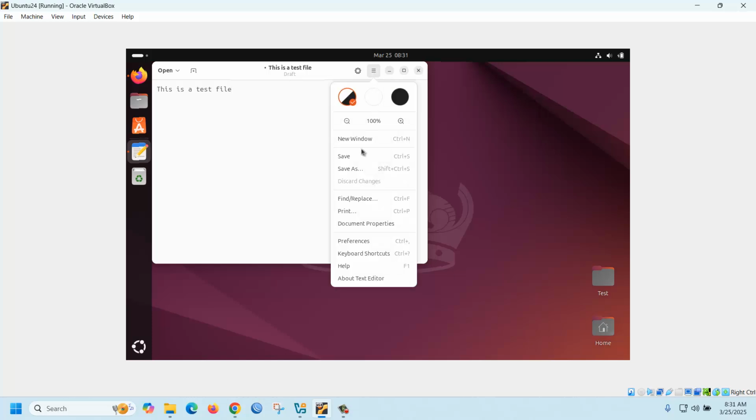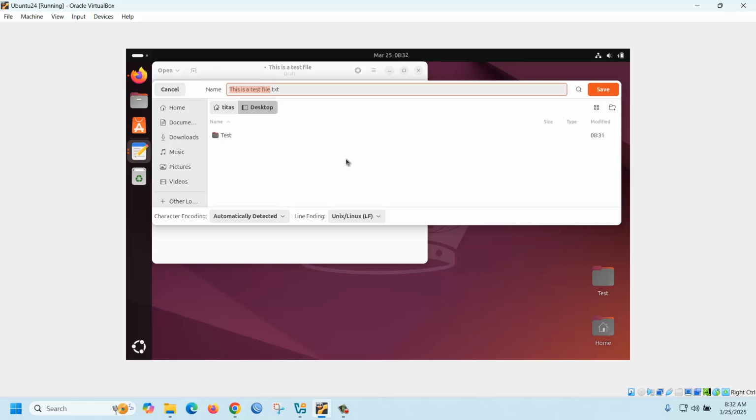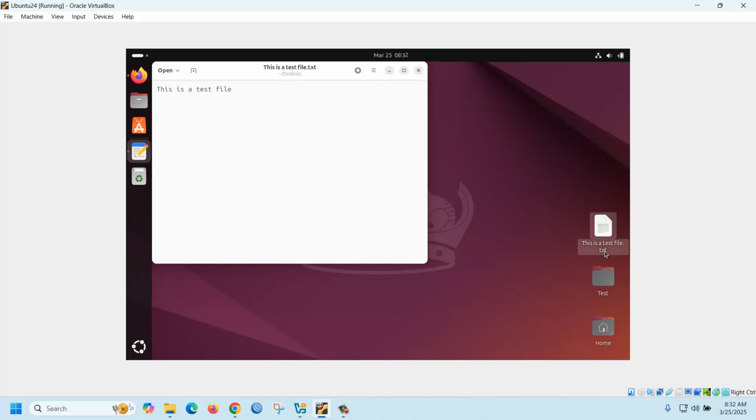Just click here, then save. Then select the location, desktop, you can select save. Now you can see the test file is created.